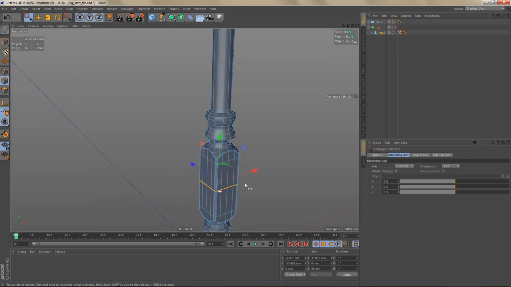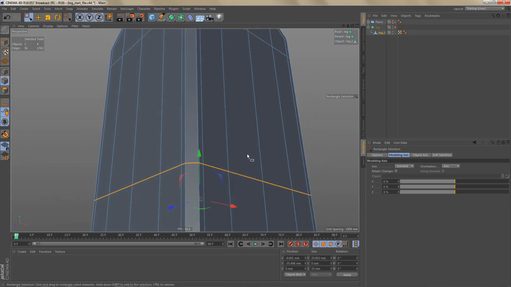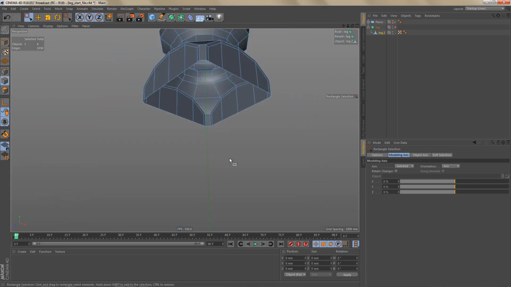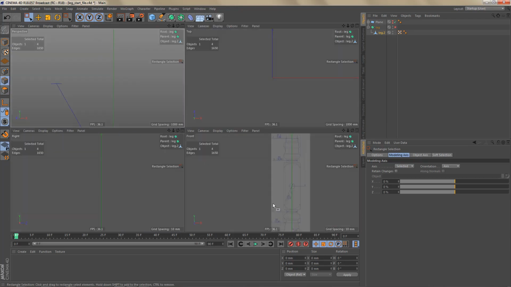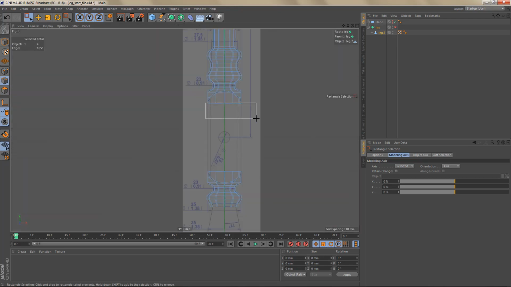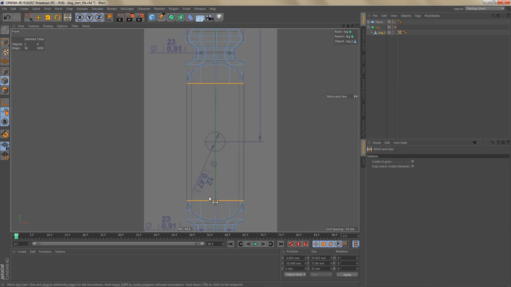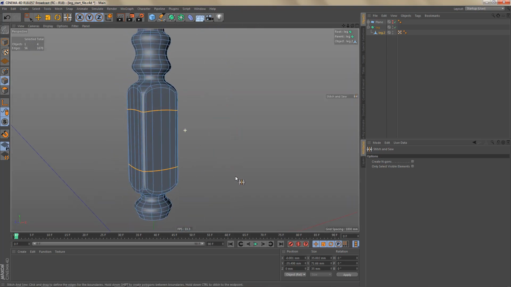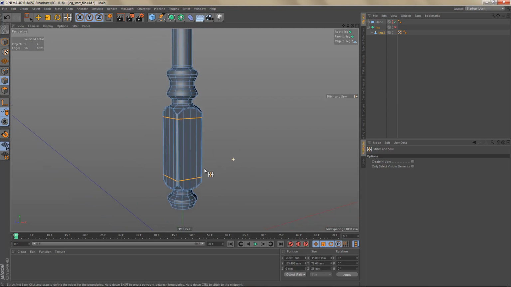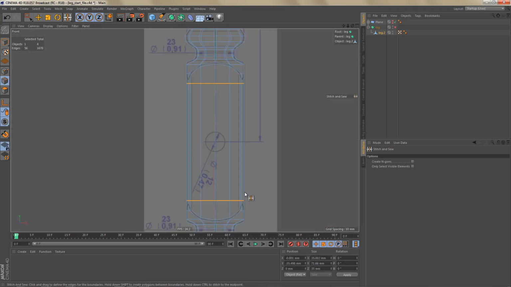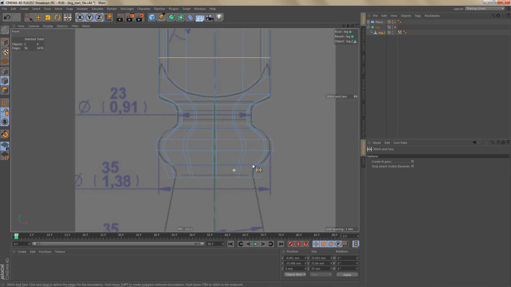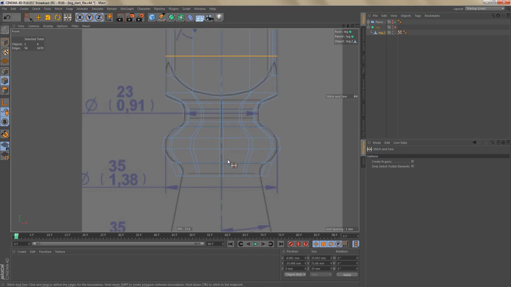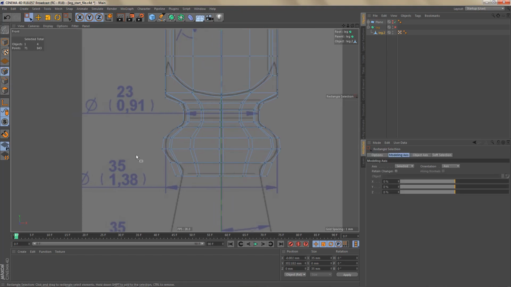Let's take a look, maybe the edges are not matching up. I just deleted these edges. And I'm going to select these ones and use stitch and sew to create the geometry in between. Let's subdivide. Okay, everything seems to be fine now. So let's go ahead and create that shape down here.